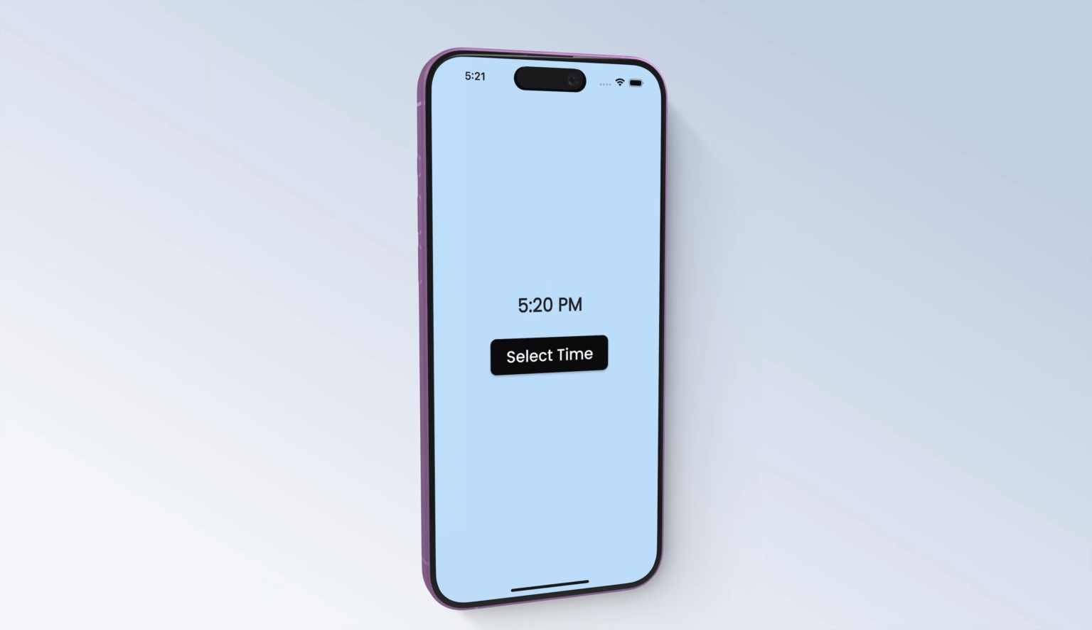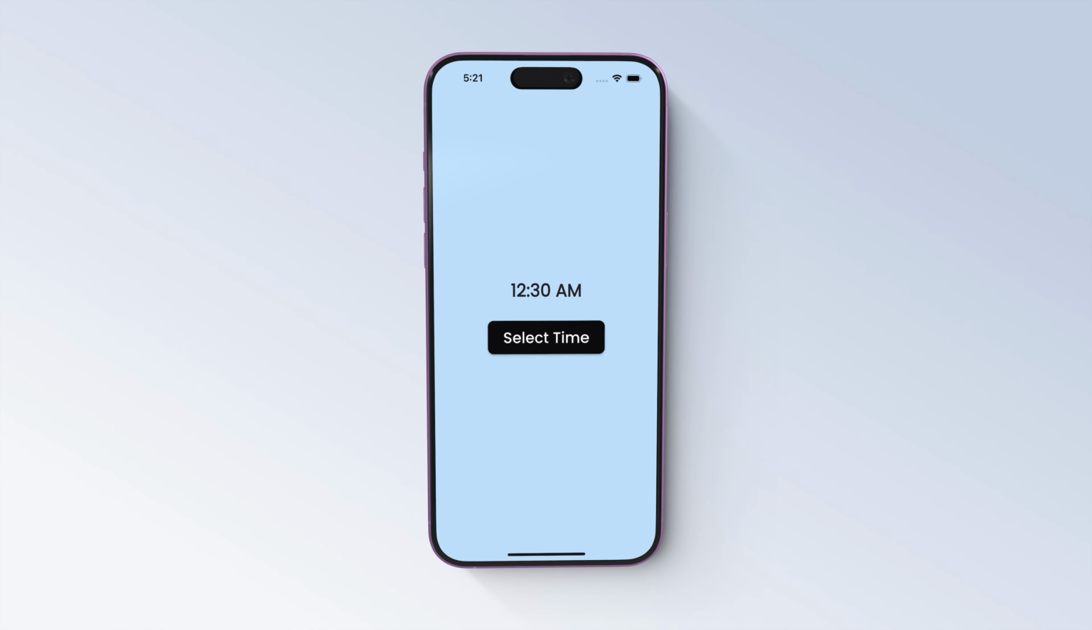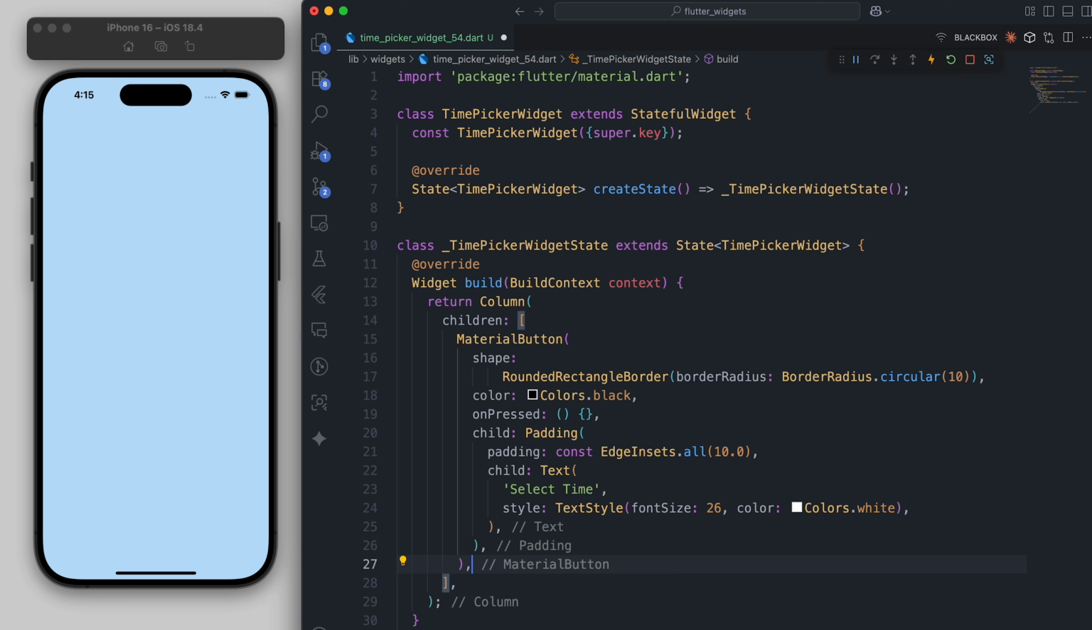Hey everyone, in this video we are gonna cover TimePicker widget in Flutter. Let's get started. Here I have a stateful widget and in the build method I have a material button. If I save the code, we can see our button on screen.